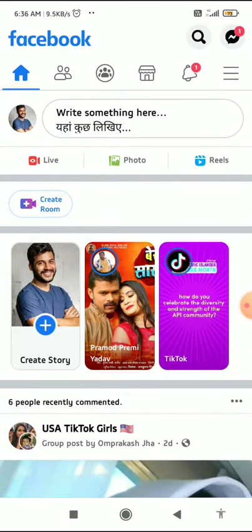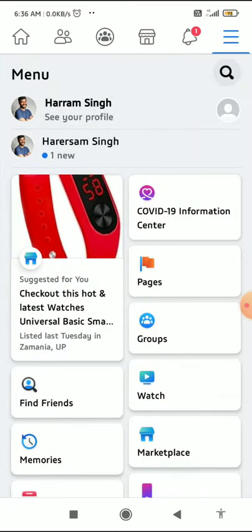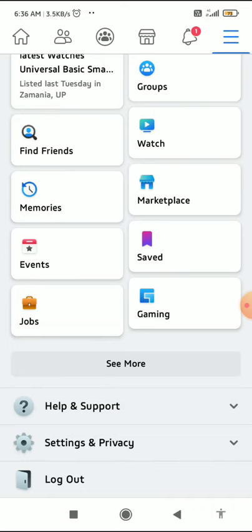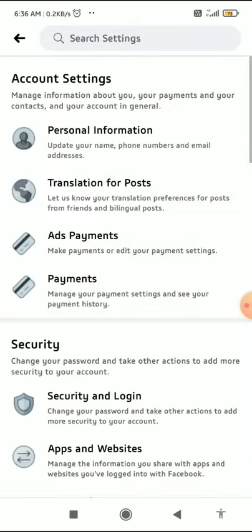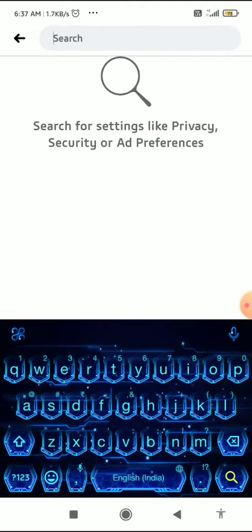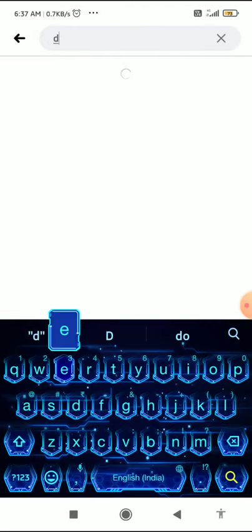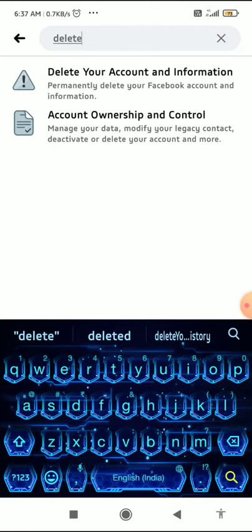The very first thing you have to do is click on these three horizontal lines in the top right corner, and scroll all the way down, and you can see Settings and Privacy at the bottom of this page. Click on Settings and Privacy, then click on Settings, and when you come to this page, you can find the search bar and type "delete".